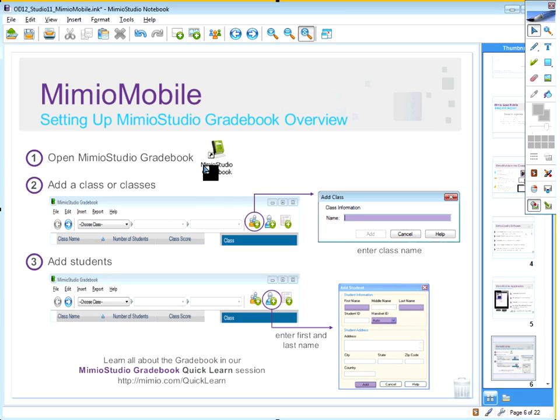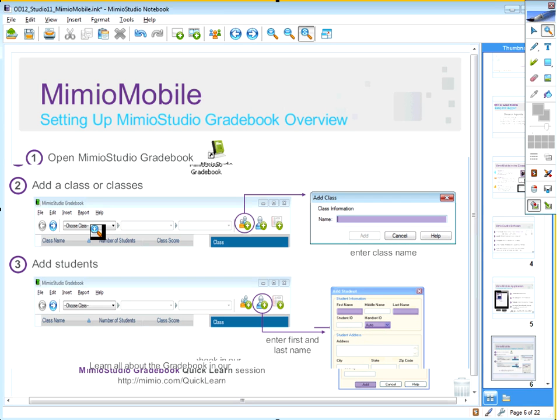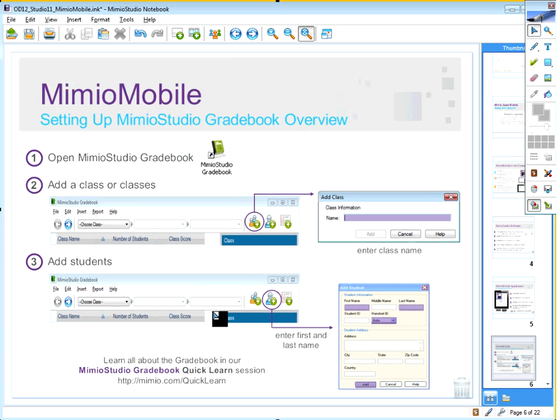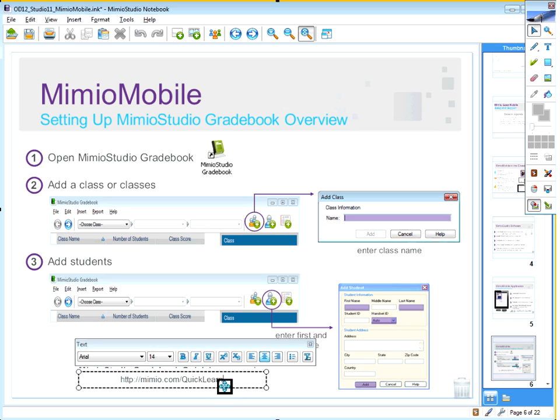To get started with Mimio Mobile, you need to first start by setting up your gradebook in Mimio Studio Gradebook. So when you do this, first thing is going to be to open up your gradebook, and then you need to add a class. When we add a class, then we've got to give it a name, and we need to add our students to that. After you've set up a class and added students to it, then you're ready to go with Mimio Mobile.